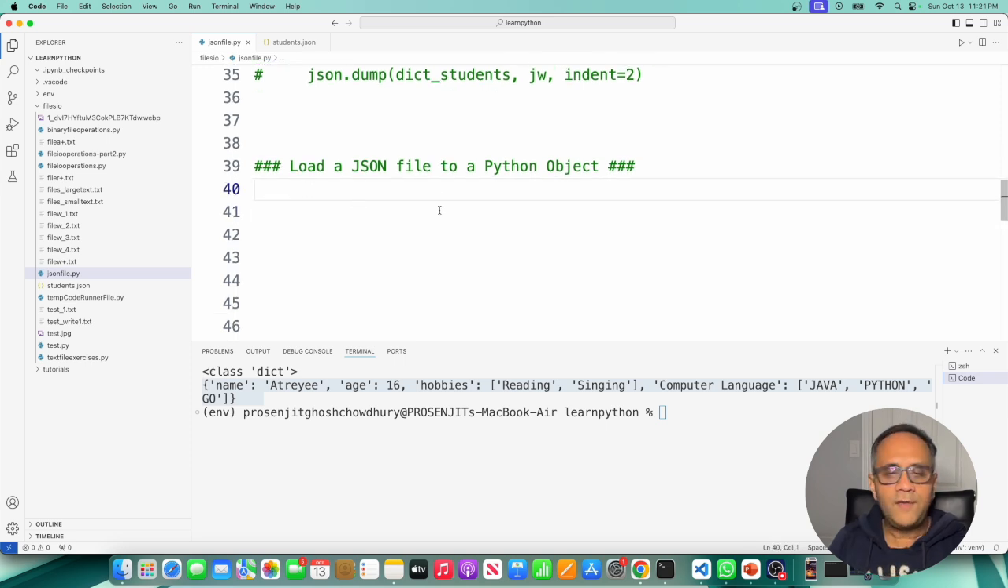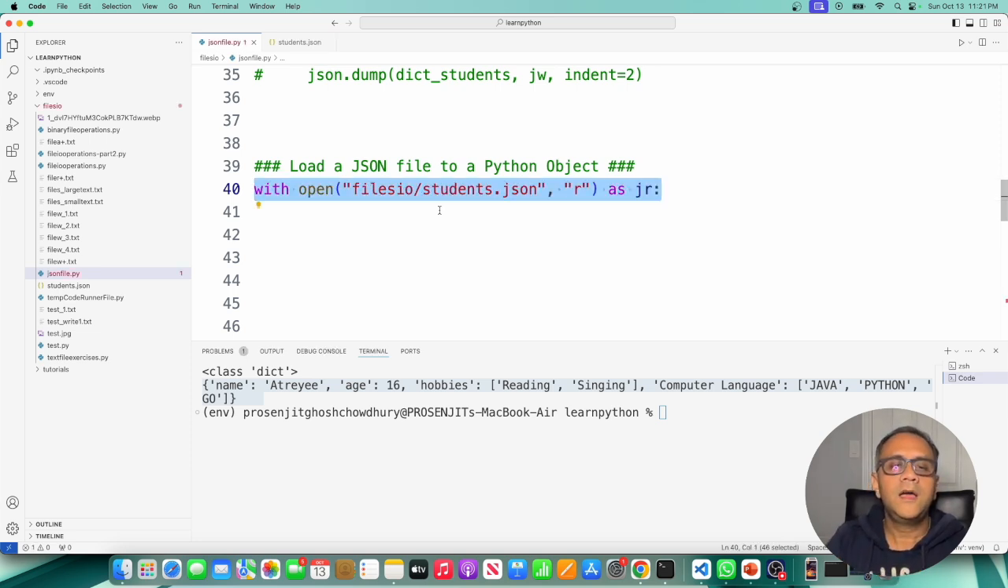How am I going to do it? If I need to load a particular file, I need to read that file, and to read that file, I need to open it in read mode. Let's do that. I'm opening this file with the with keyword. I'm passing the file location and the file name, students.json, and this is my mode, read mode. If I do not mention the mode, then by default it takes read mode. You know that, right? Anyway, I'm mentioning the mode here, and jr is nothing but my file handler. With this file handler, I am opening this student.json file in read mode.